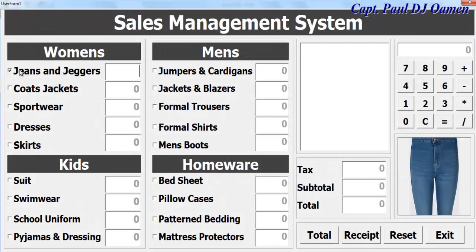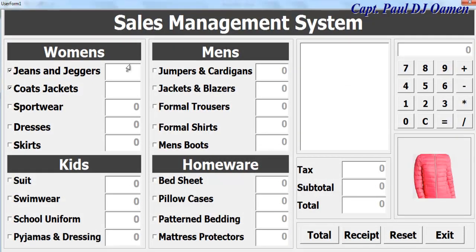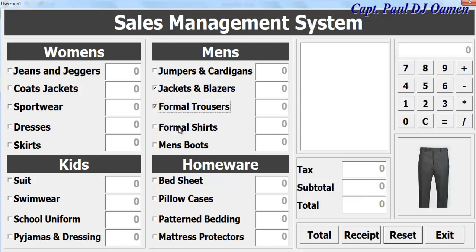All of these are enabled, but I cannot enter anything into these other ones because there are no lines of code in there yet. So if I click on reset, there we go. So I believe you guys get the whole idea.